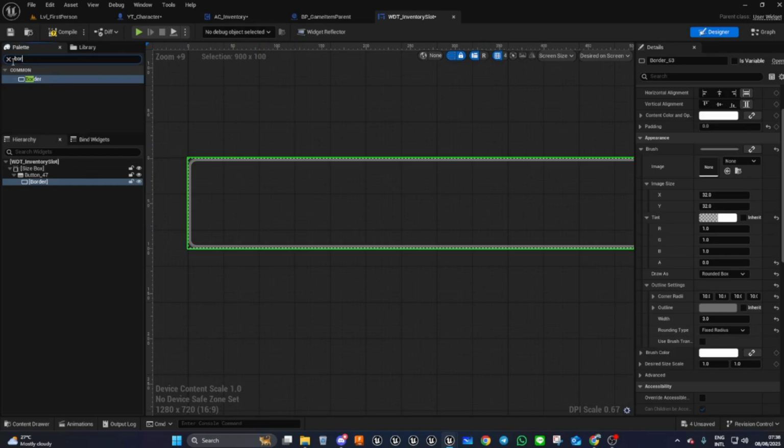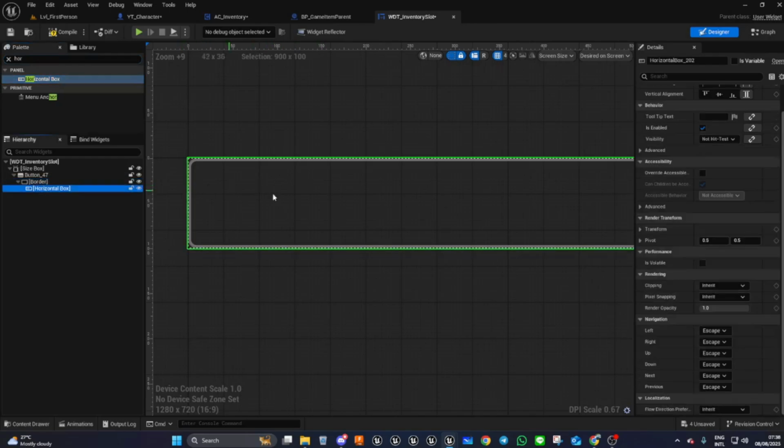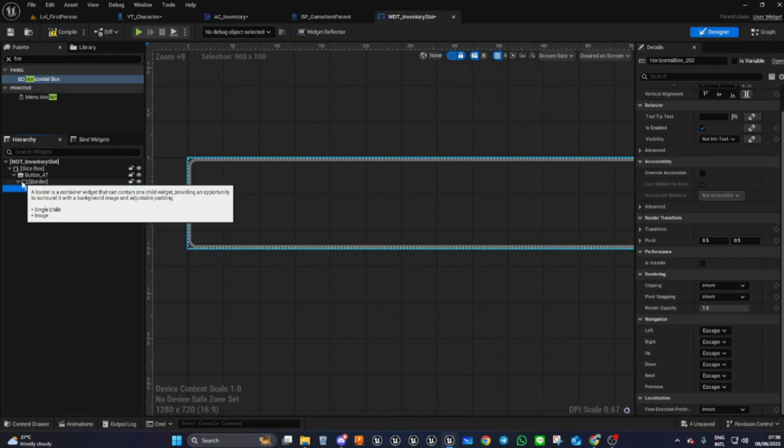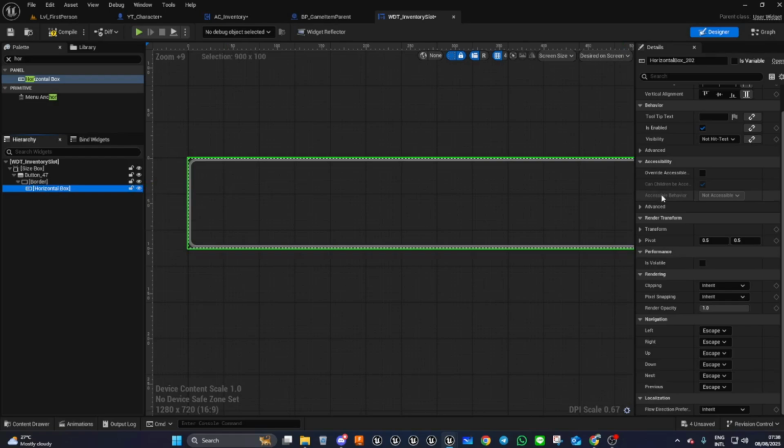Then we're going to add a horizontal box. There's two reasons we do this, because A, we want to lay things out horizontally, and secondly, if we actually look at border, it says single tile. We want to add more than one thing on top of this border. So we could do an overlay and do it that way, but a horizontal box is ideal because it actually does what we want it to do. So we're going to add a horizontal box. We can add as many things in this as we like.